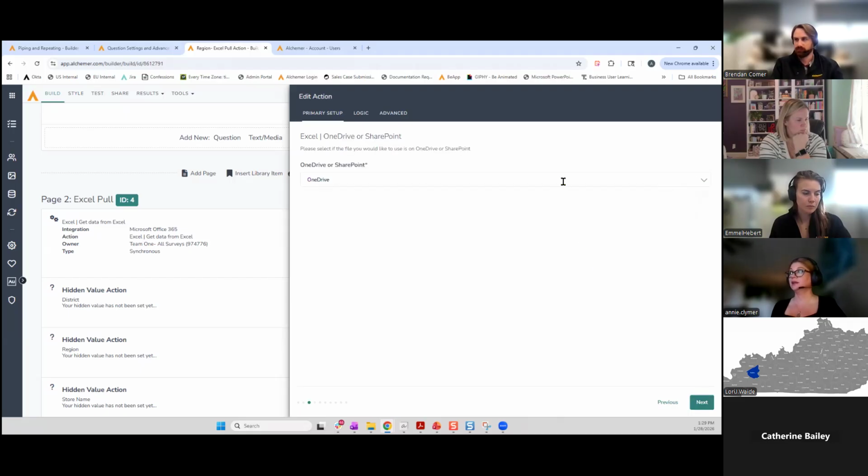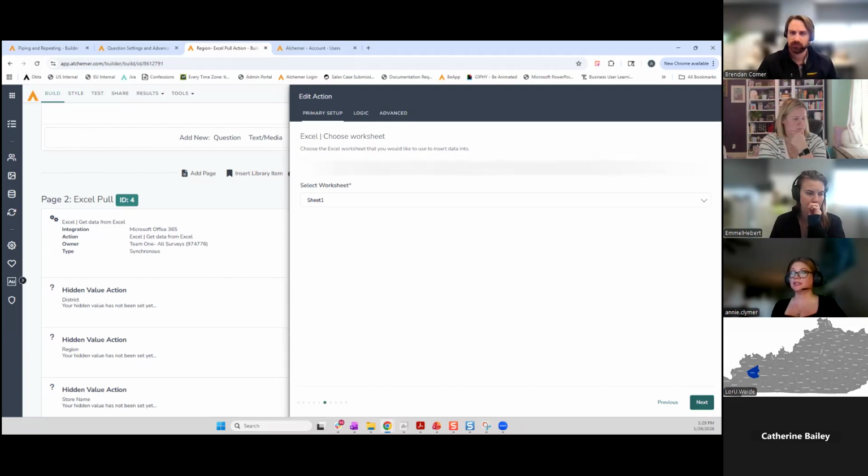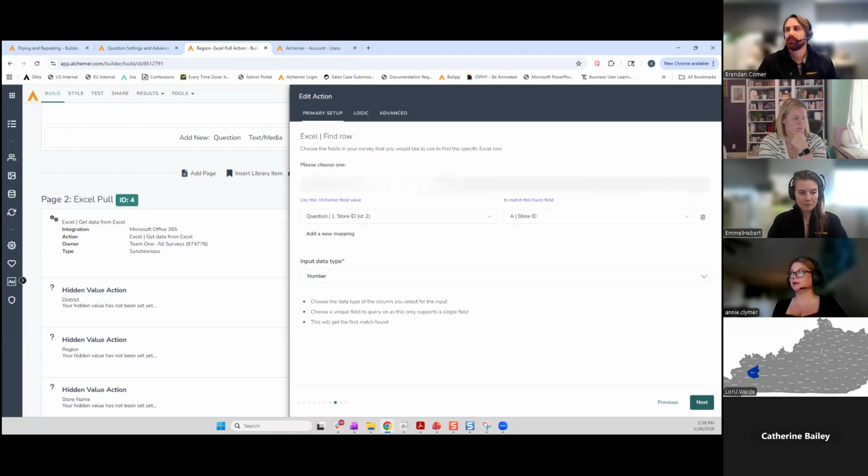Clicking on Next, my document is in a OneDrive. We're going to have to share the folder path. So mine's underneath my Documents folder. My workbook, you'll have to select that from your drop-down. You also have to select your worksheet and then define the table as well. So that's that table that we created.